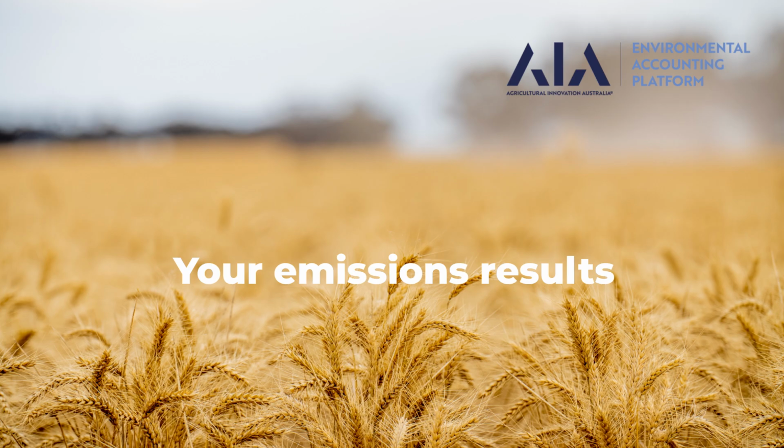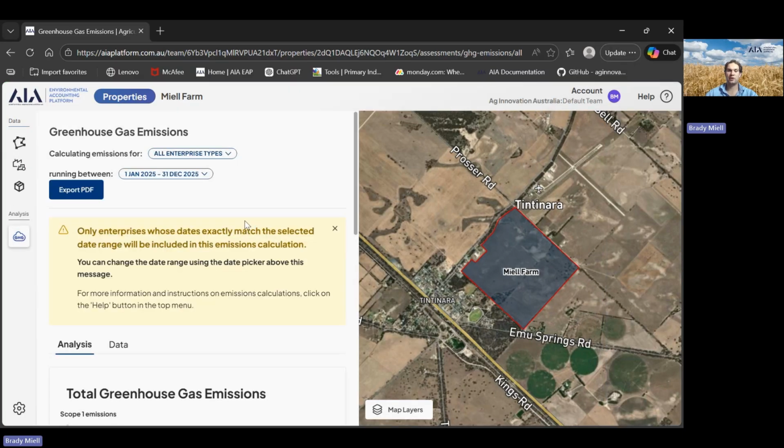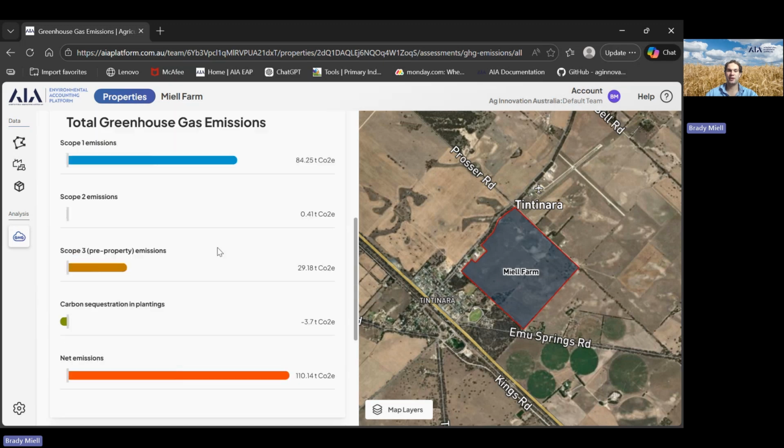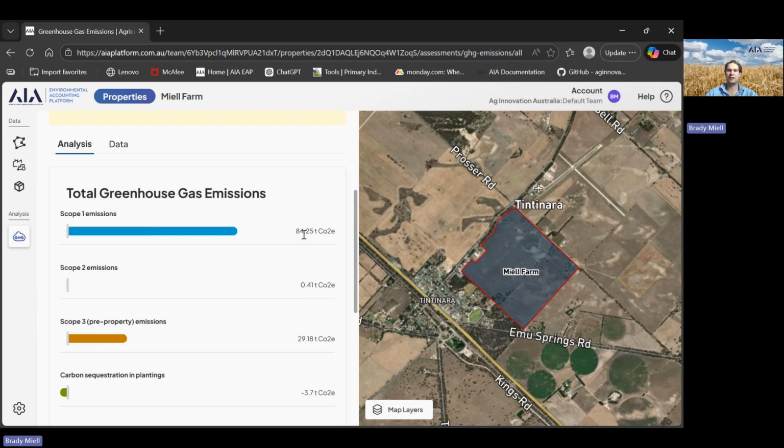So for our results, when you first go to it, it will give you results for your whole of enterprise, where it will give you an emissions breakdown per scope, and also an emissions breakdown from greenhouse gas source, about whether it's methane, CO2, or nitrous oxide. You'll notice in your results here that it is all written in tons of carbon dioxide equivalent.